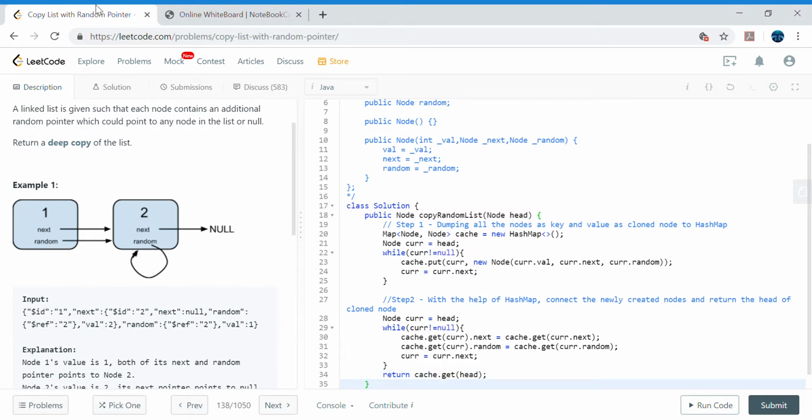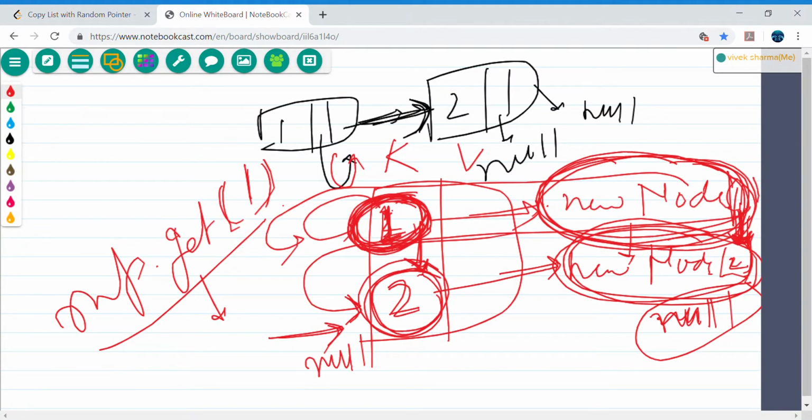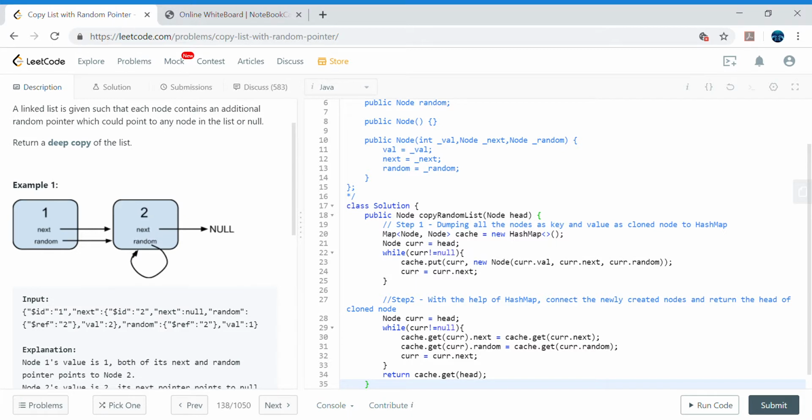And what it's giving me, this head dot get head, is this new node 1. So this new node 1 is the head of the cloned linked list. Once I get this head, it will give me the whole linked list, the deep copy of the linked list, right? If I color it differently, like blue, this is my deep copy, and it can have any number of nodes. Here, for simplicity, I took only 2 nodes, but it can have n number of nodes.